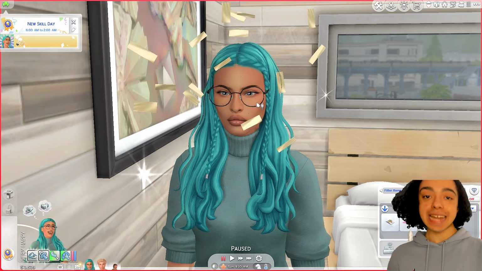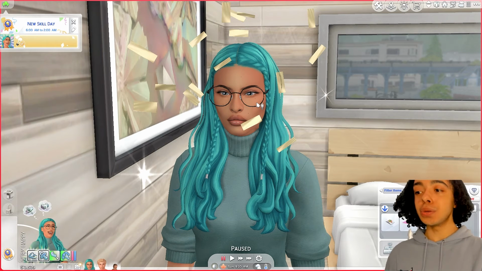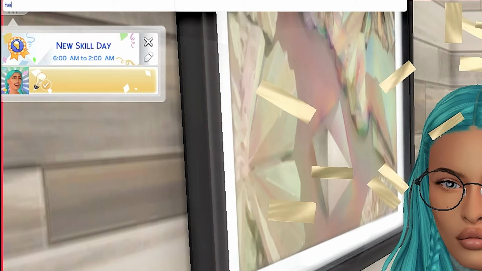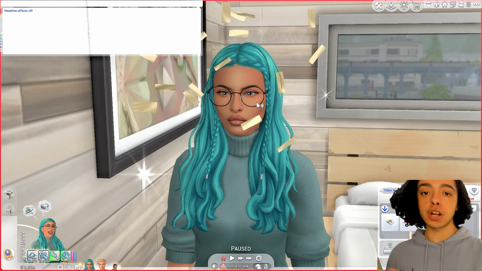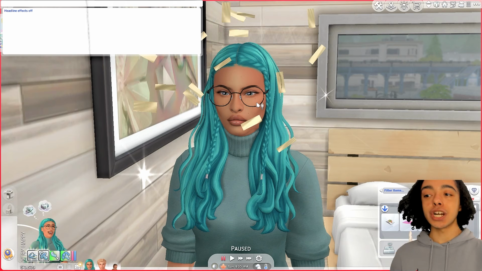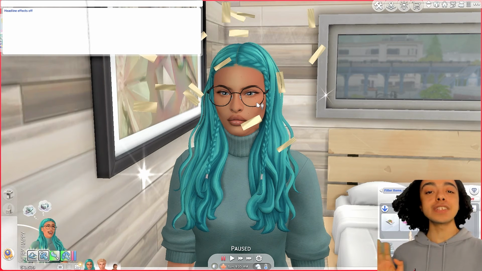So to take really nice photos, I do like to change a setting when I'm taking photos to remove all of the plumbbobs and the headline effects. So you want to go to Control-Shift-C, Headline Effects Off. That basically removes any plumbbobs that are around your sim, which is really good if you're only playing with one sim because you can kind of get around that if you're playing with more than one. But yeah, I just like to turn this off every time I take pictures. I feel like there's a mod that you can download to take this off, but I just don't have that.